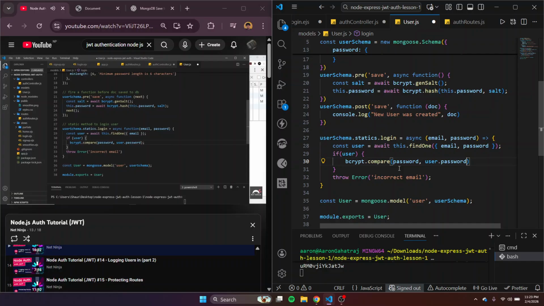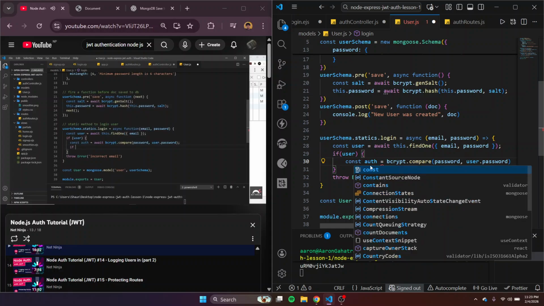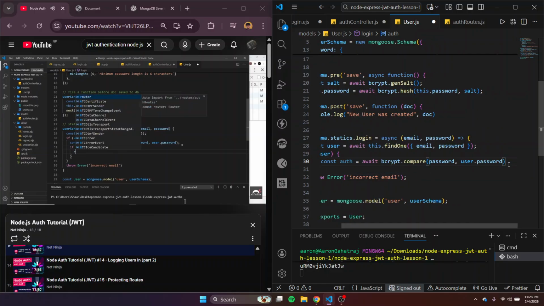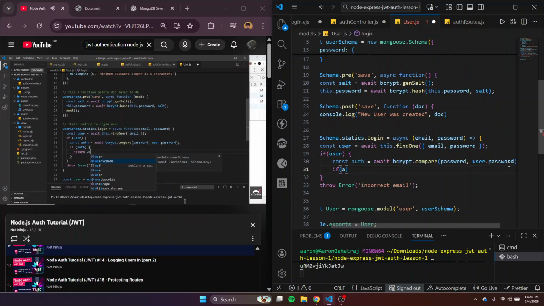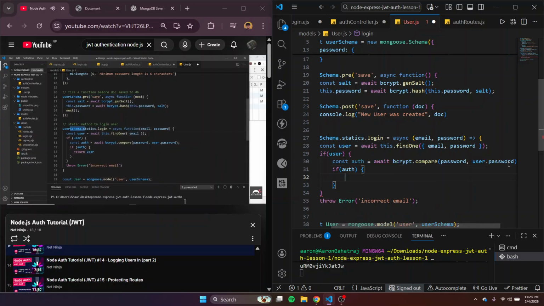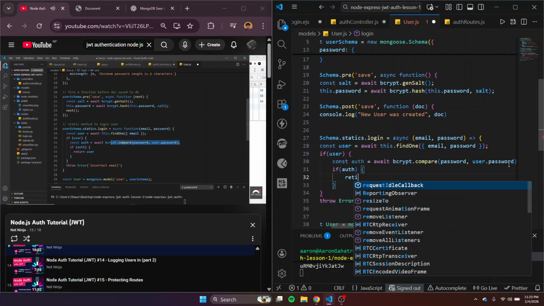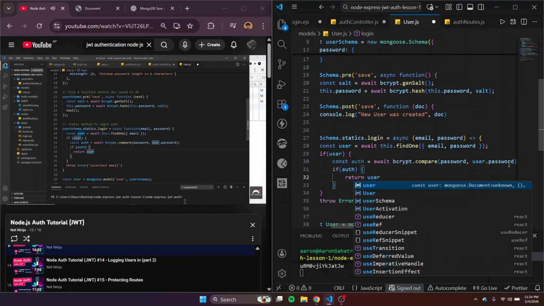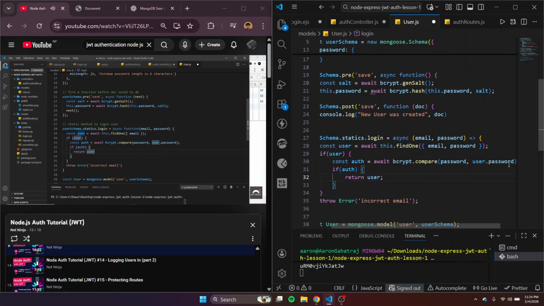Now, this is asynchronous, so I'm going to say await in front of this and assign the result inside a variable called auth. Alright? Now, this will be truthy if this passes and false if it doesn't pass. So, we can say if auth right here. And if that's true, it means the passwords have matched, and at that point I'm going to return the user. So whenever we call this in the future, if everything's successful, if they found the email and the password match, then we're going to return the user. And we'll know at that point, look, we've got a user, they've entered the correct credentials, so we can log them in and create that JWT for them.